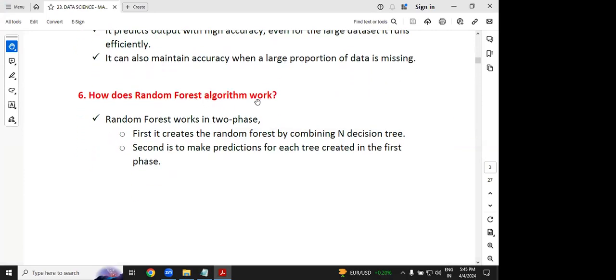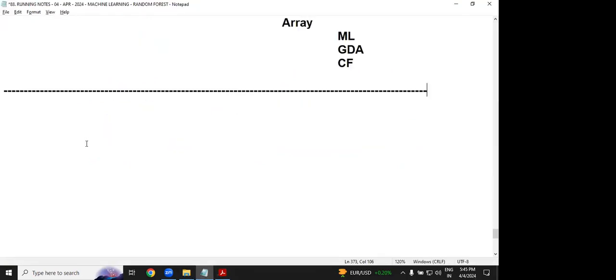And how does the random forest algorithm work? There are two steps. First, it creates a random forest with n decision trees. And second, it makes predictions from each tree. Simple, sir. The first one is a decision tree. It is a single algorithm.